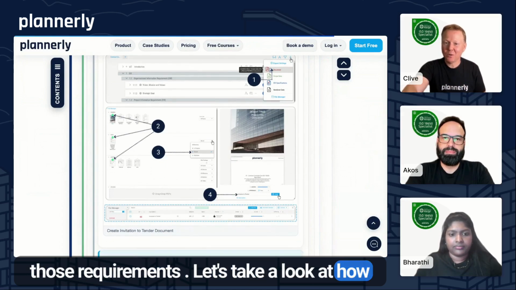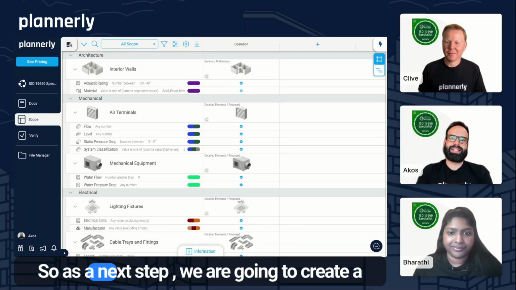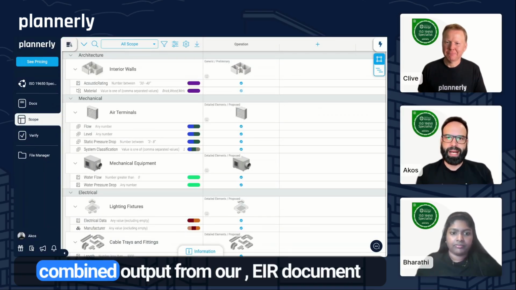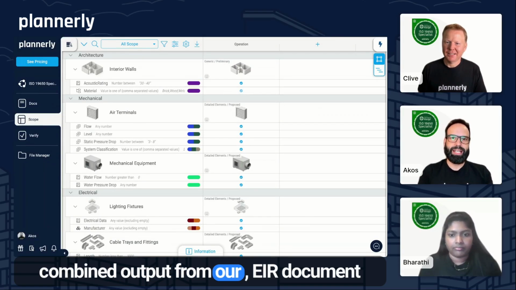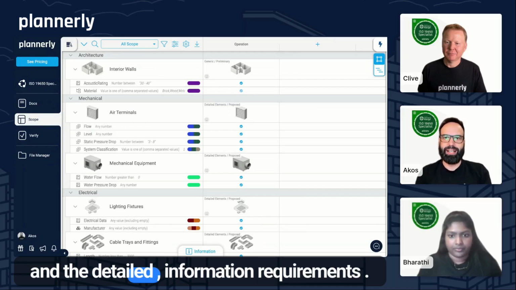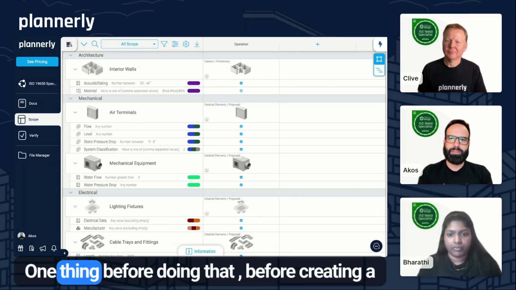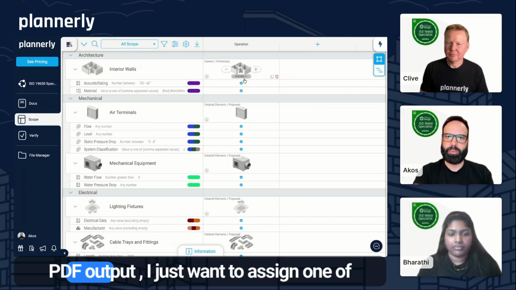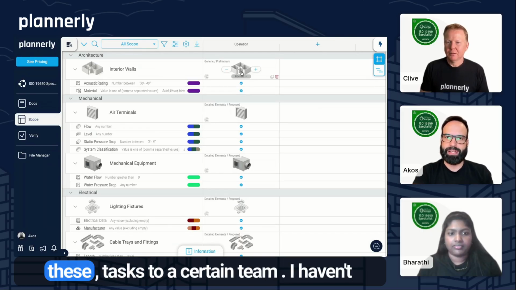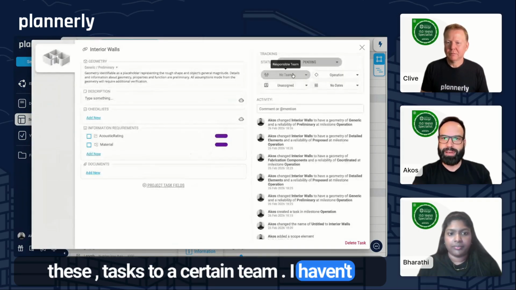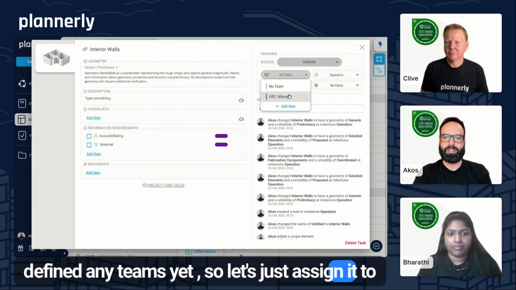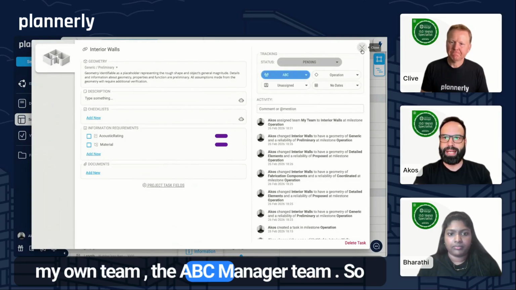Let's take a look at how we would do that, Akash. As a next step, we are going to create a combined output from our EIR document and the detailed information requirements. One thing before doing that, before creating a PDF output, I just want to assign one of these tasks to a certain team. I haven't defined any teams yet, so let's just assign it to my own team, the ABC manager team.